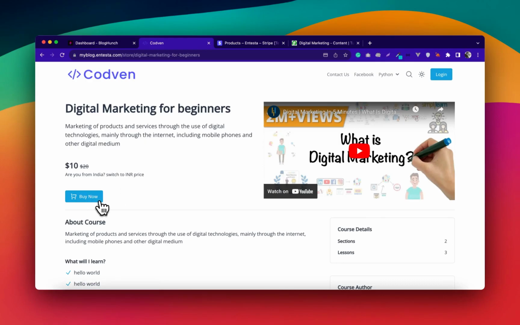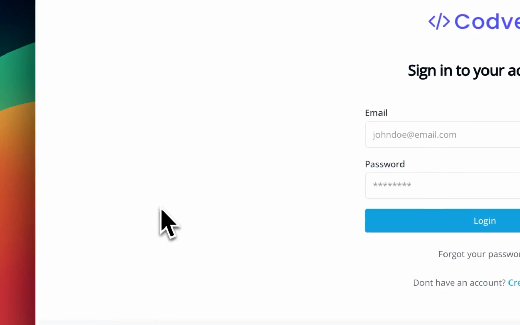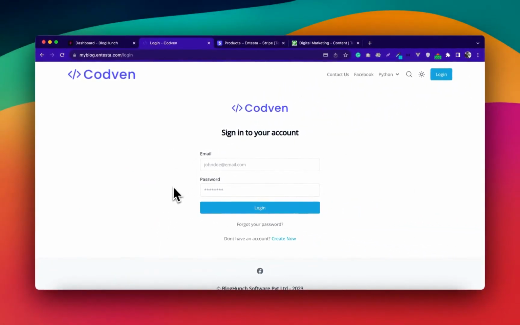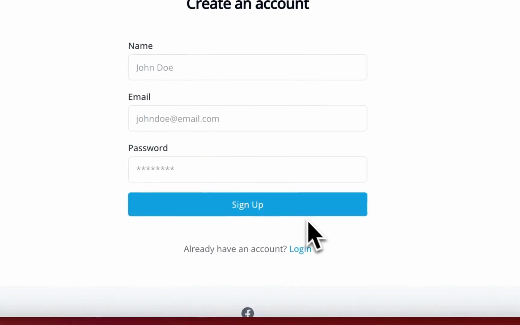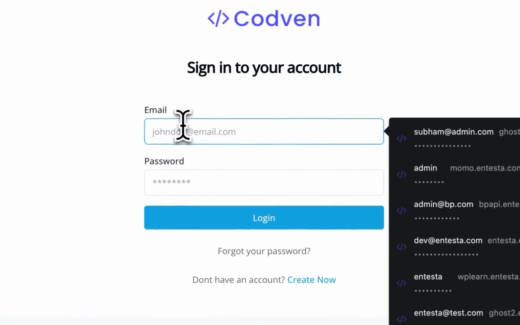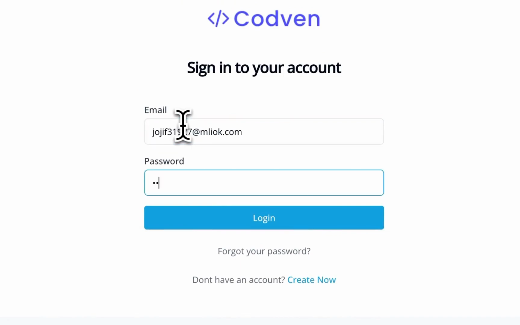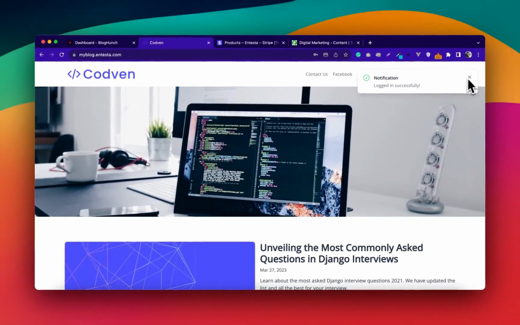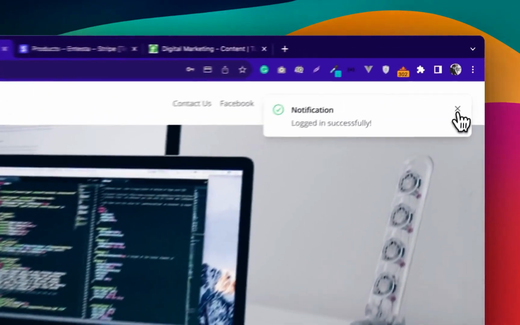Now, what if someone clicks on Buy Now? They will get redirected to the login page. Now, if you already have an account, you can just put the details and do login. But if you don't, you can create an account. As I already have an account created, I'm just putting the details right here. Once I hit the login, I'm logged in successfully.